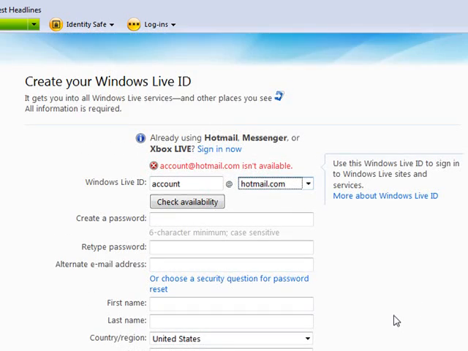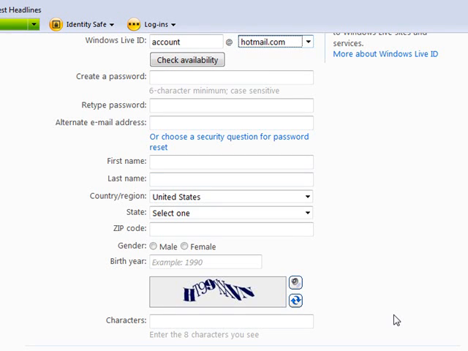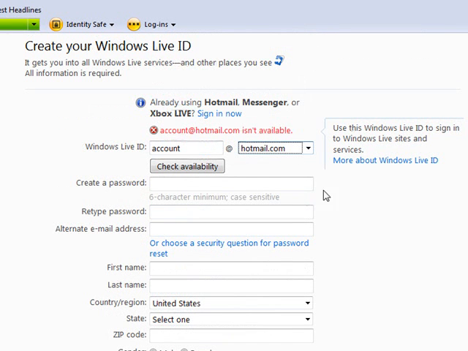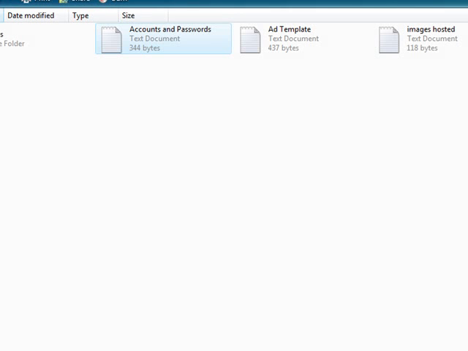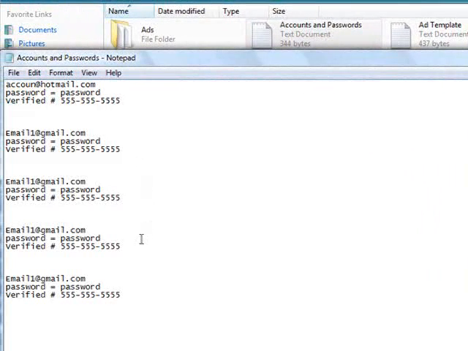But that's the process there about just signing up for multiple accounts. Just sign up for the accounts, and then on your accounts and passwords document, just keep track of all the different accounts that you set up. And as soon as you set up however many accounts you want, go ahead and move on to the next video. And we will go through setting up your Craigslist accounts for each one of your new email accounts.